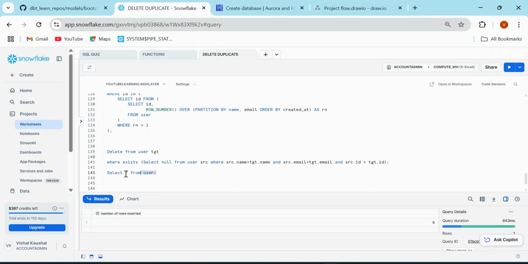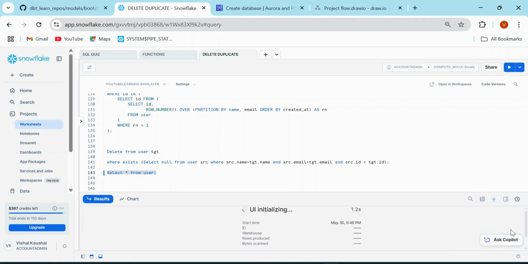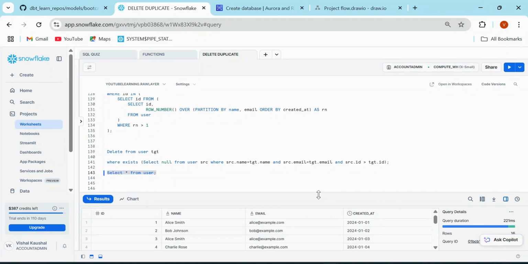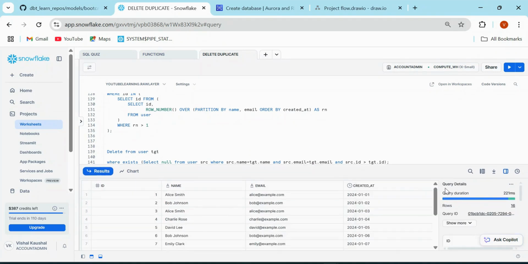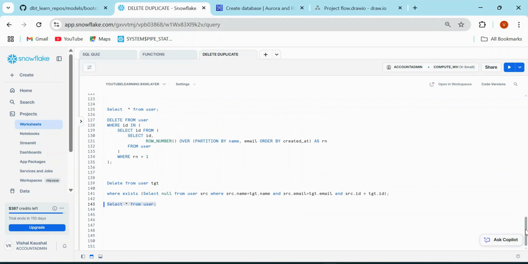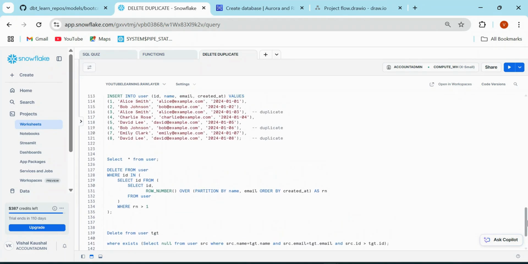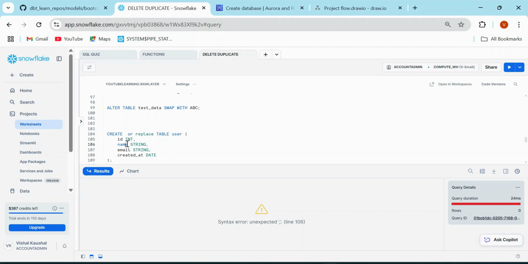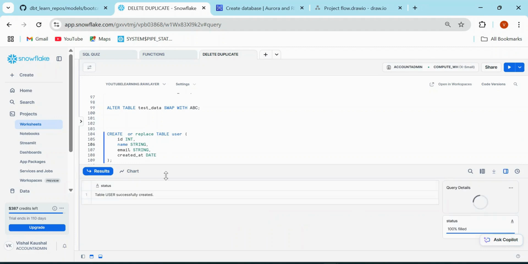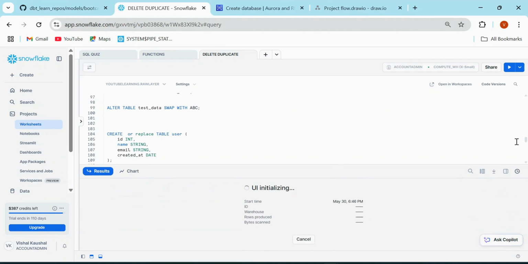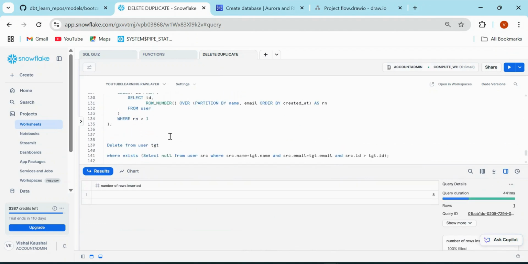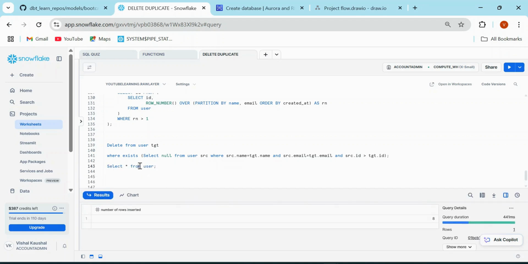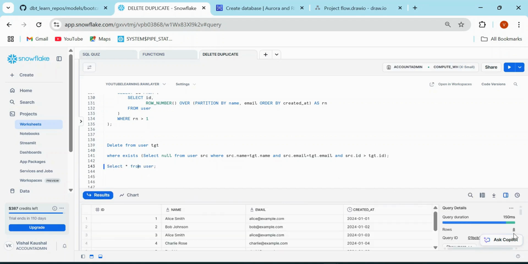Now understand this query. Okay, if I write select star from user, I do have 8 records, I guess. Sorry. Oh, wait a minute. 16 records. Okay, I guess I have executed it twice. So let me just recreate it one more time, and I am going to insert these 8 records. Now, if you look at it, I do have 8 records over here, not twice.